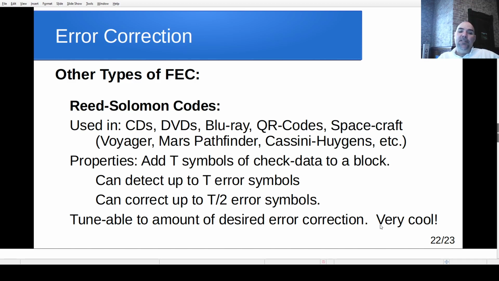So if we add T symbols of check data to a block, we can detect up to T error symbols. In other words, let's say we have a block of 1,000 symbols. We add 200. Let's just add 100. We add 100 check data symbols. Then that means we can detect up to 100 cases where 100 of those 1,000 symbols go wrong. And then we can correct up to T over 2 of those. We could correct up to 50 of them being damaged or destroyed.